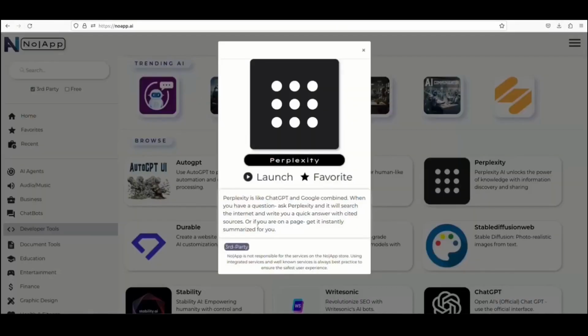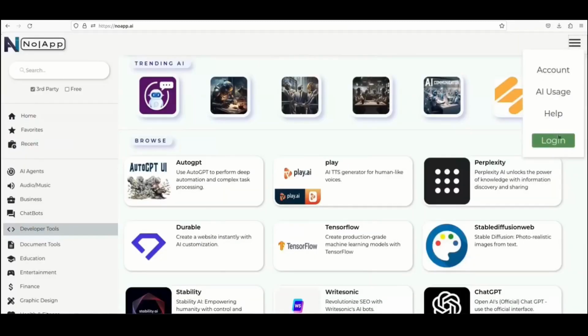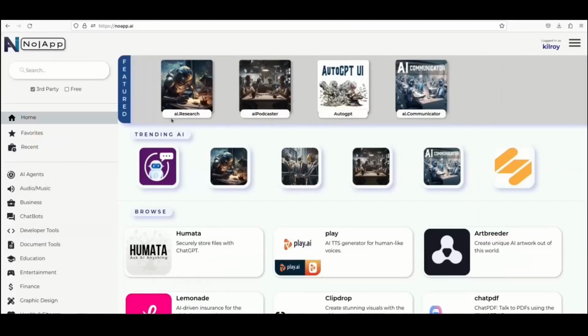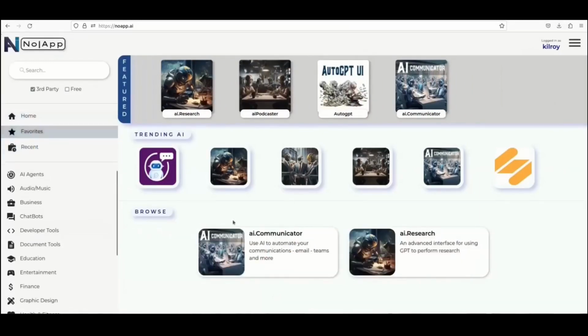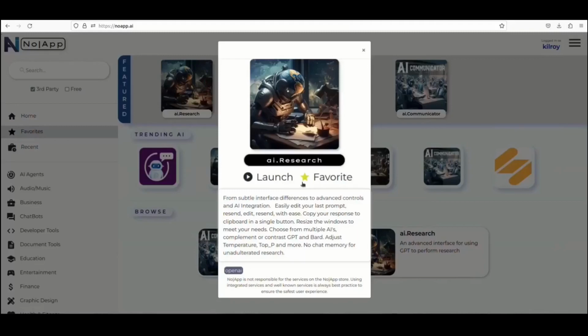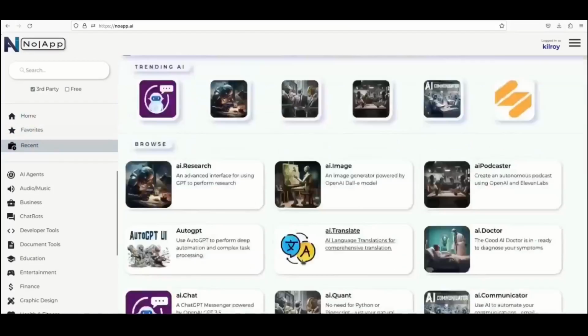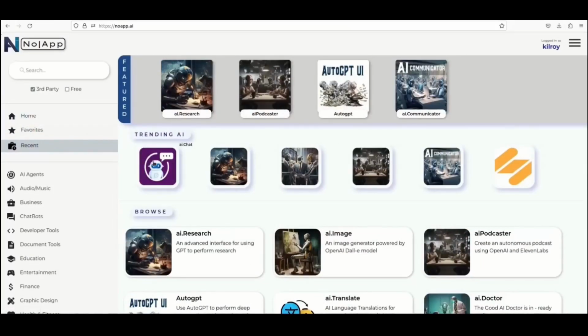You can create an account with your email address or by using Google Integrated Authorization. Once we have logged in, we have our favorites here that we have fast access to. Also, notice by the way you can add or remove any service to your favorites by clicking on the Favorites button. Also, you can track the services that you have used recently under the Recent section. And for that matter, as we see here in Trending AI, a list of the services that have been clicked on most by all of our users recently.